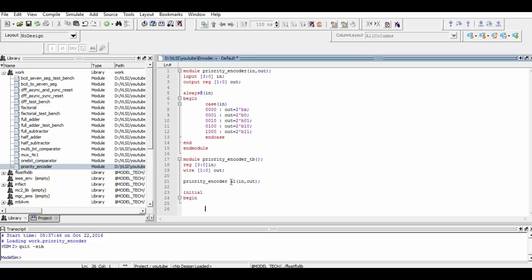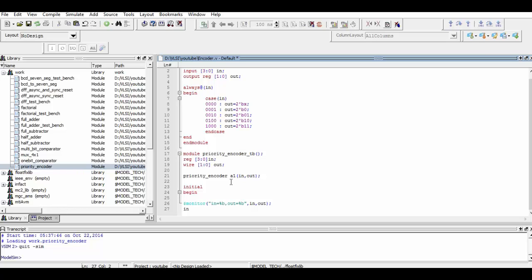But before that, we have to type the $monitor system task so that we could see the output in the transcript window. For this, the syntax is shown. Now we have to type the input values at different timestamps.